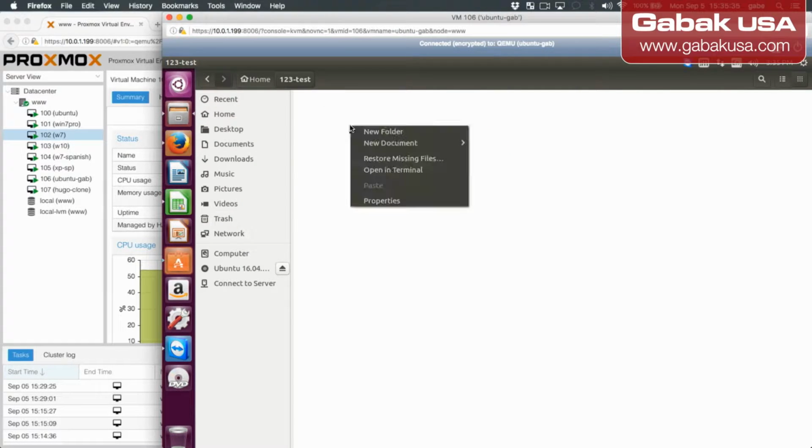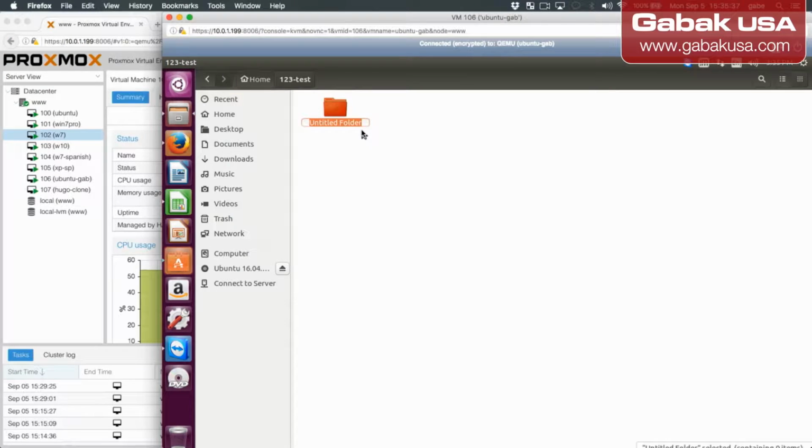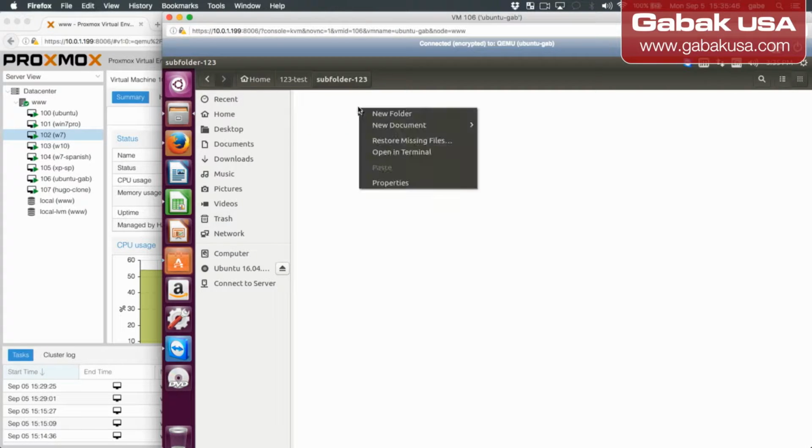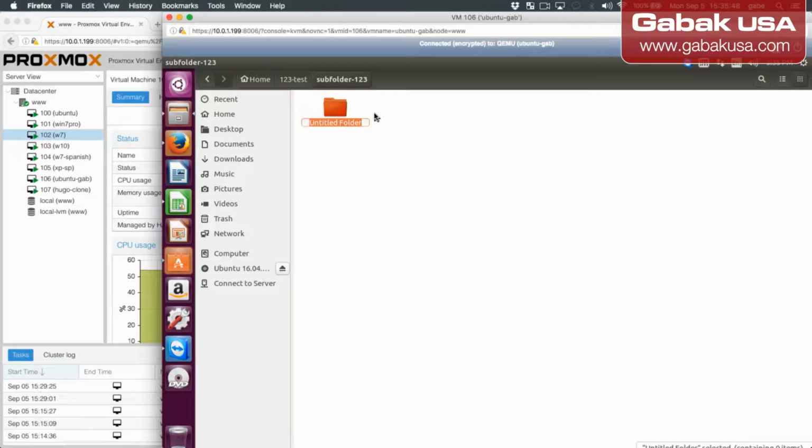If I want to create another one, right click, and then subfolder 123. There you go. You have it here. And if I want to create another one, it could be a third house. I don't know, whatever name you want. That way you can see on the top everything. So you have home, 123 test, subfolder, 3 house.